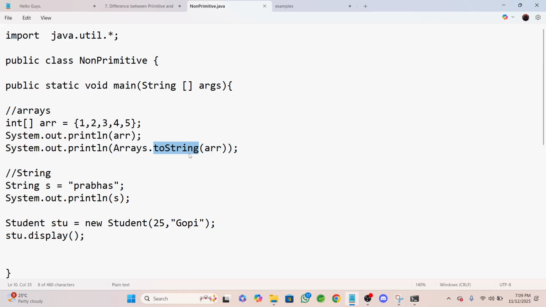Okay, toString is a method, but it's a static method. Static methods or static variables can be called by using the class name. Arrays is a class, a predefined class. So we are passing the variable of this array name. This cannot be used directly.